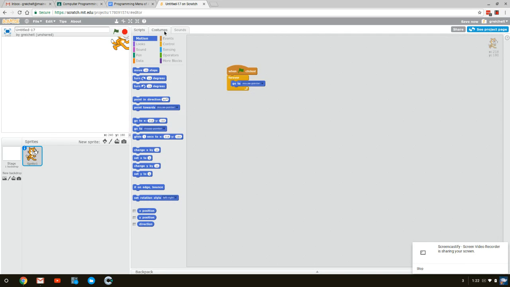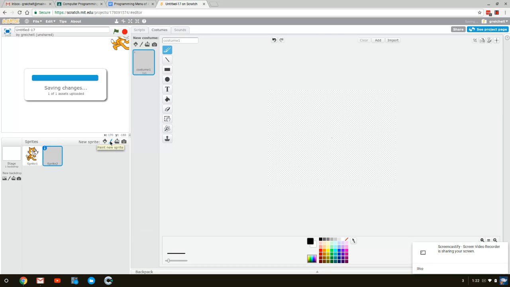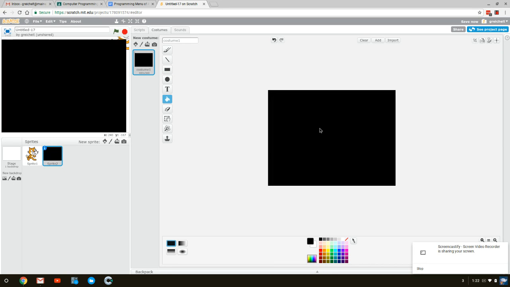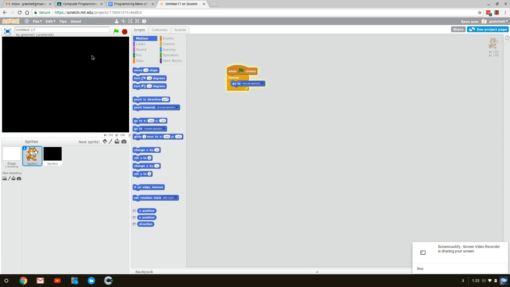Now let's say I'm going to create another sprite here, and I'm going to make it just a black box. Let's fill this thing in with black. Okay, I've got this black box here. Now when I play my game, I notice that Scratch is no longer visible.